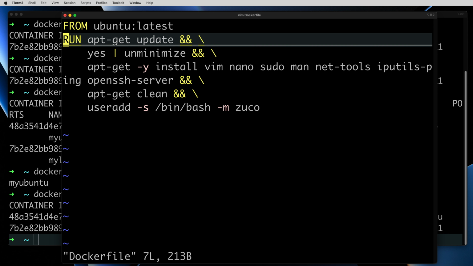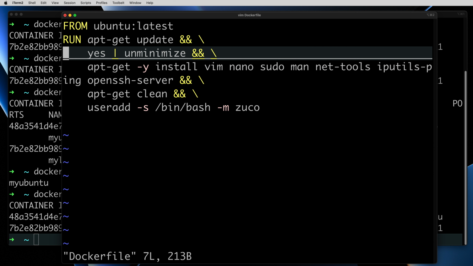Then you have the RUN command here, which basically means it's going to run all these applications, all these commands, into the image before it's ready. So when you download this image, all of this is going to be created for you, and that image is going to be ready to use with all those commands already executed in it. In this case, I'm installing a bunch of applications that I needed for that course.